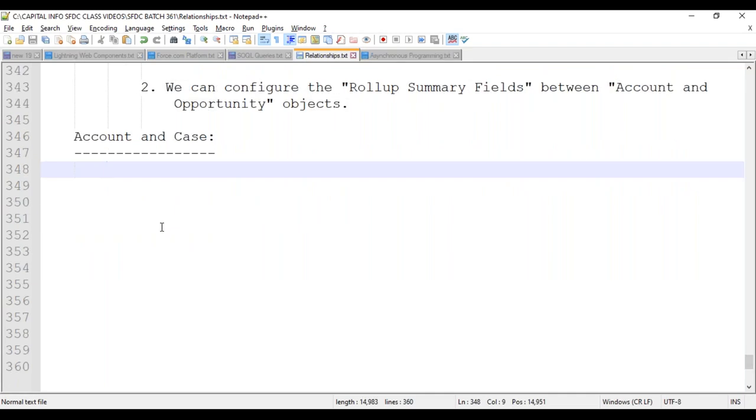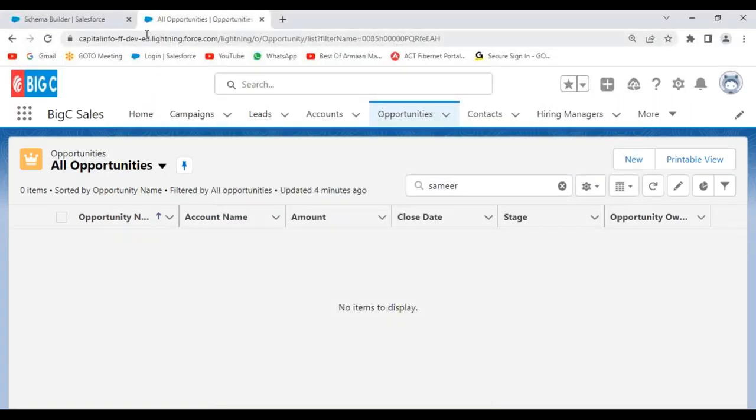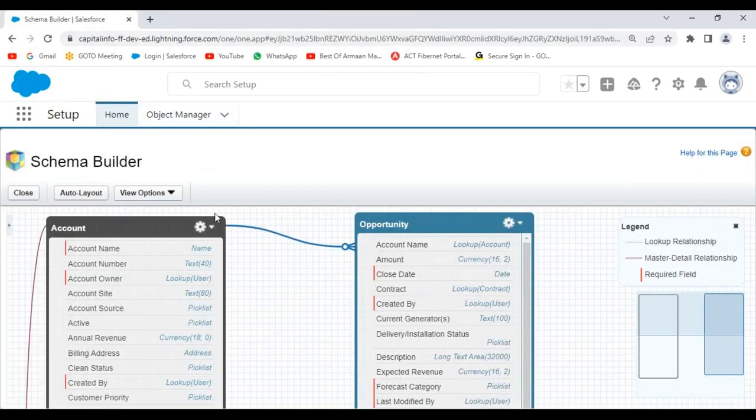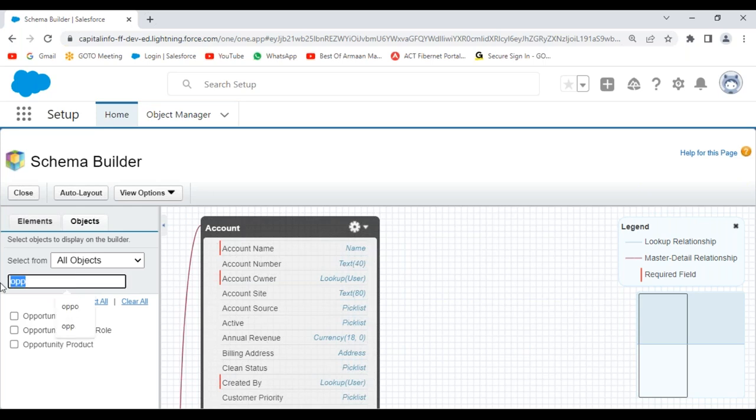Third one, the last one, account and case. So between these two objects, what kind of associations do we have? Now let's see. I'm going to the schema builder now. I'm placing these two objects on the canvas. I don't want opportunity, I want case.